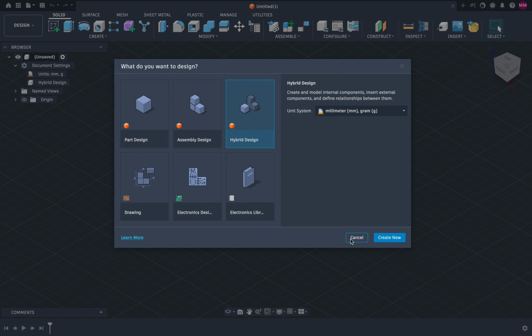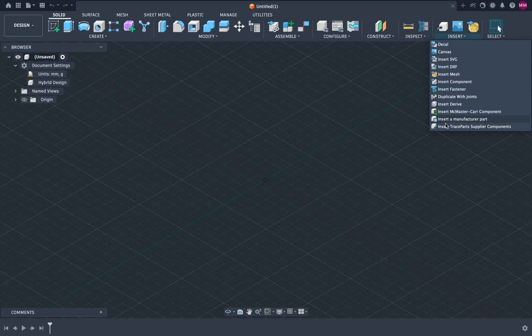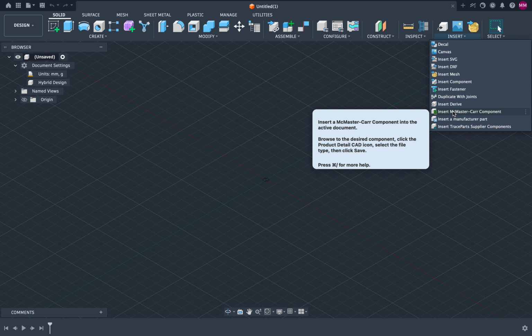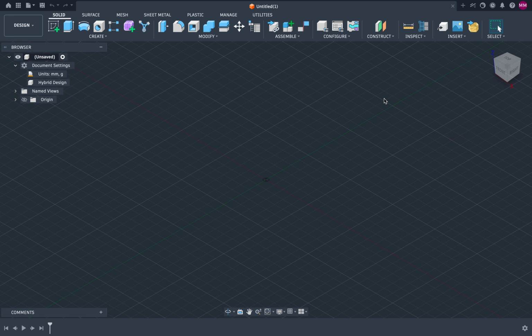But I already had created it. Now how do I know it? First I have assembly here, and for my insert commands they all are active. Otherwise they will be grayed out. So double check that.